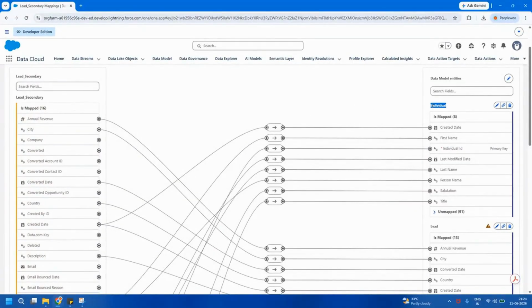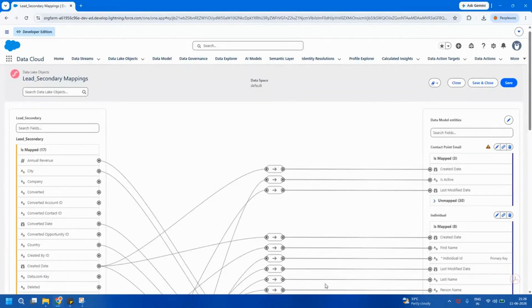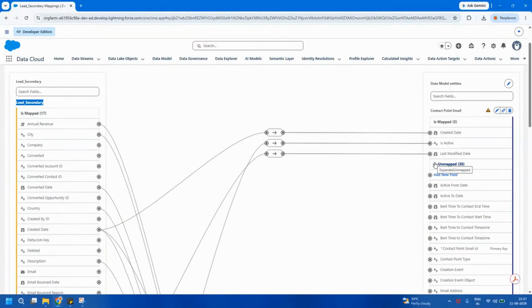Now this Lead_Secondary data lake object has an email address, which we have to map with Contact Point Email. From the search menu, we will search for Contact Point Email. Click on the plus icon and we will click on the Done option. We see that the Contact Point Email data model object is mapped to the Lead_Secondary data lake object, but there are key fields which are not mapped.